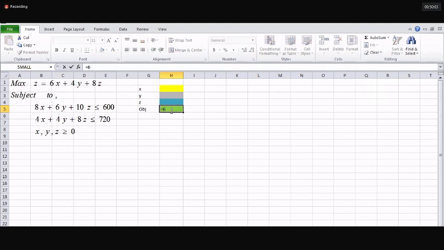It should be 6 times x. So x means the cell where I will get my x value. Therefore, I will give this cell reference here, H2. H2 is the cell for which we get the value of our x variable. Therefore, 6x means I have to write 6 times this cell. Then plus we have 4y. Therefore, 4 times y means the cell from which we are going to take the value of our variable y. So I will do that.